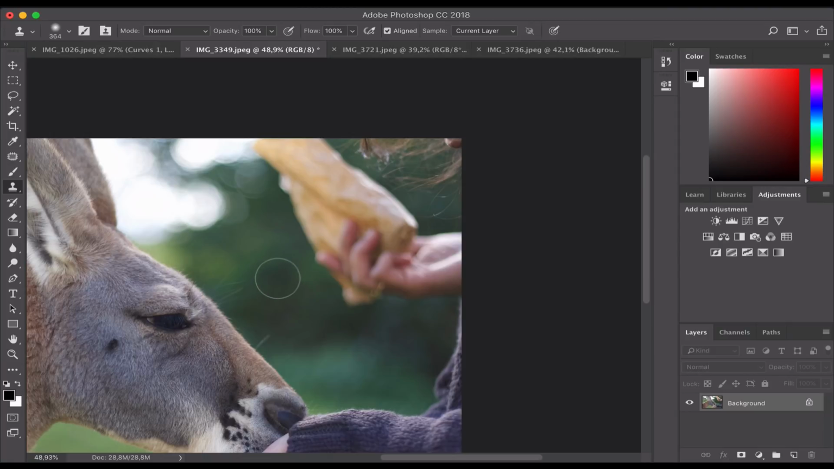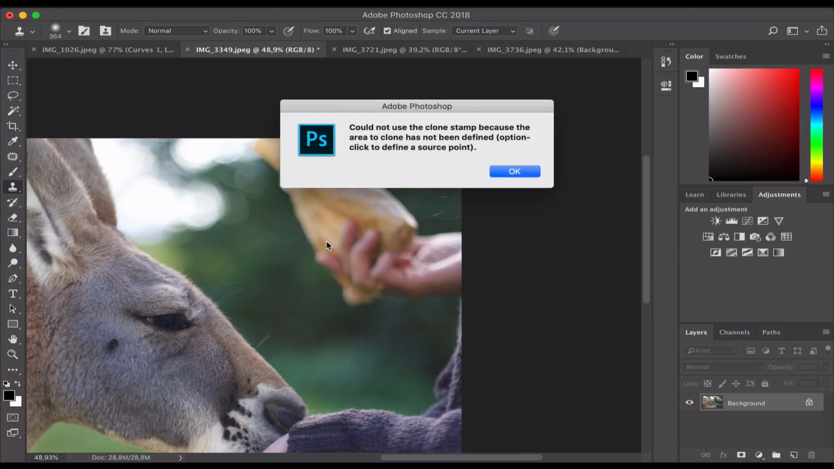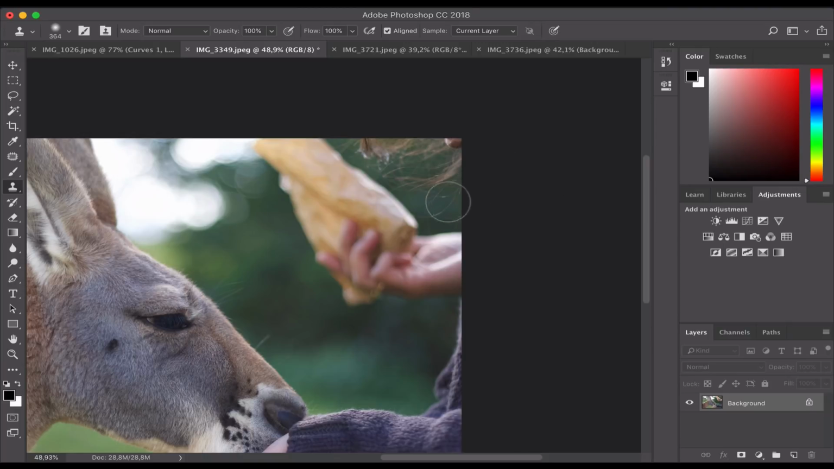Now, the clone tool works, of course, by copying something on a photograph to another area of the photograph. So in this case, if I was just to click on the photograph, it would say you cannot use it because you haven't told Photoshop what you want to copy. We do that by pressing the Alt button on our keyboard, and our mouse changes into a target.